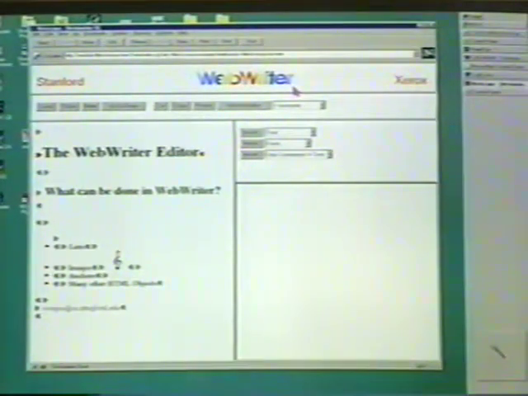You are looking at the screen of a Pentium PC running Windows 95 and the Netscape Navigator web browser. Within the browser, we are running the PARC Webwriter 2 editor, a system that supports the development of web applications. Webwriter allows the user to build an application as a stack of pages.